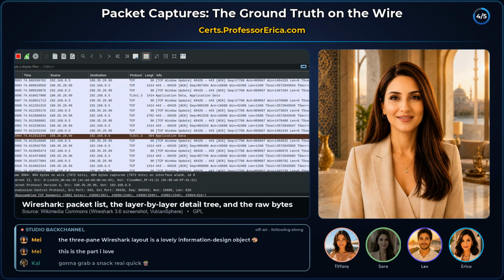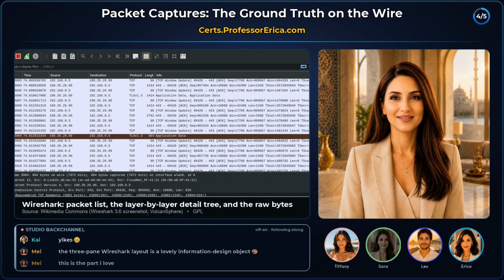Wireshark reads a capture in 3 panes, top to bottom. The packet list, every frame with its time, source, destination, and protocol. The detail tree sits in the middle, and the raw bytes at the bottom, and that middle tree is the exam point. Expand one packet, and you see all 4 layers stacked.